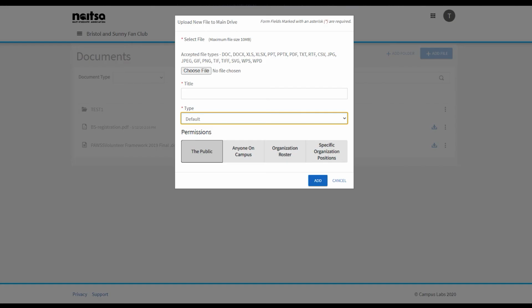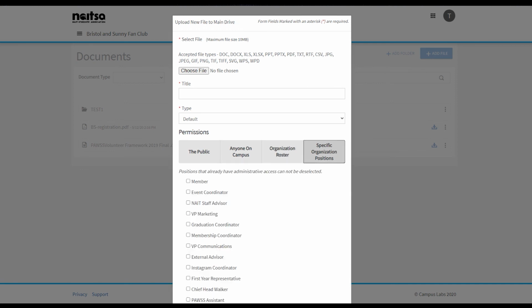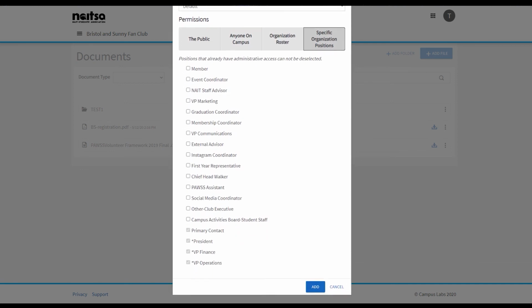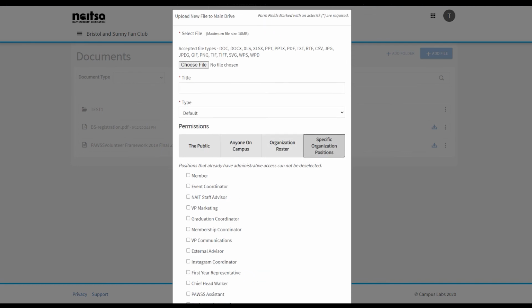Permission definitions, settings, and their level of access. The public. Anyone in the world with the link to the content can access the page. They do not have to have an account on Ookslife. Anyone on campus. Users must log into the Ookslife site to access the content. Organization roster. Only users on the roster of the organization can see or access the content, such as general members and executives. Specific organization positions. Only those in the position selected will be able to access the content.